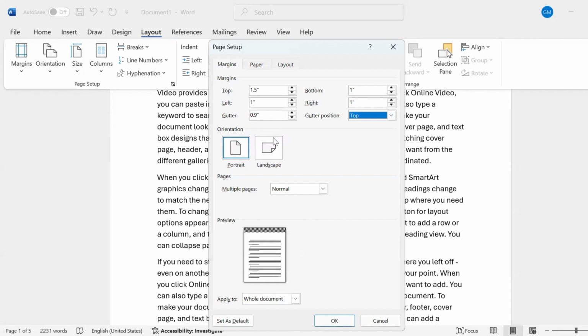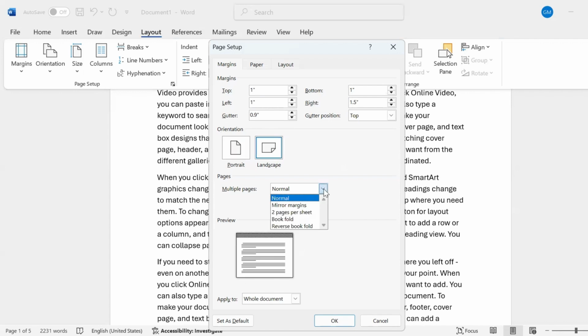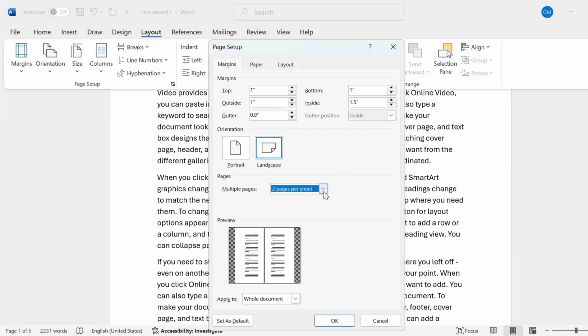This is the orientation if you need to orient your page landscape or portrait. Multiple pages. For this option, we need to know the difference between the page and the sheet. The page is the page of Microsoft Word that you can see now, but the sheet is the printed paper. You can choose to print each page on each paper, and this is the default. Or you can choose to print, for example, 2 pages per sheet. So every printed paper will carry 2 pages.